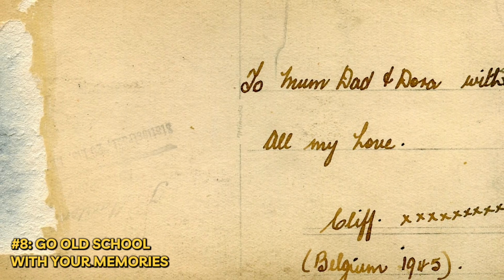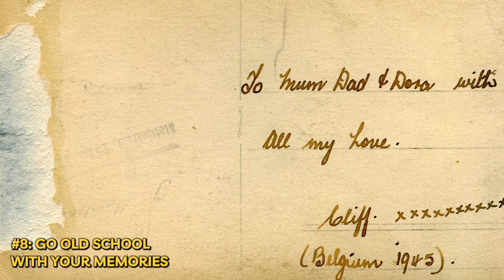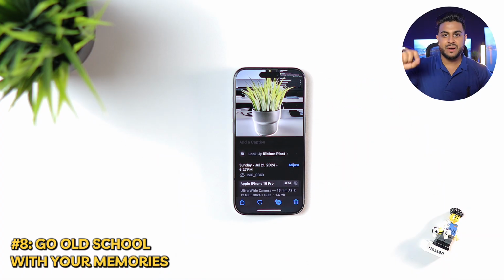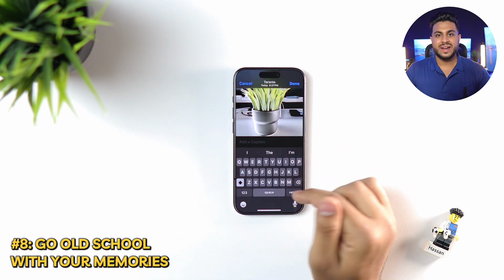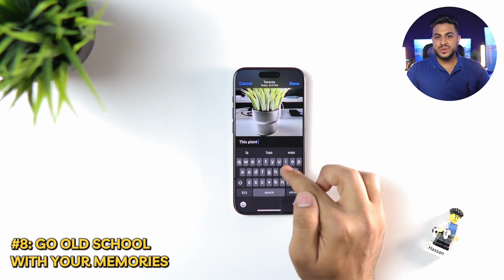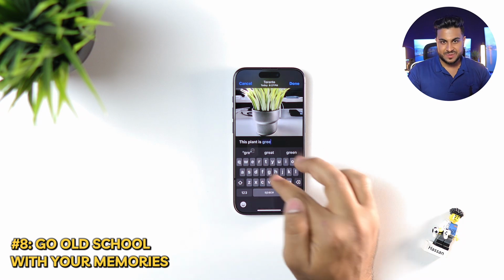Do you remember back in the day when you could sign and write something on the back of your physical photos? Well, you can actually do that on the iPhone by swiping up and clicking Add a Caption. And now you can add some notes about why that photo is special. By the way, there's no character limit, so you can ramble as much as you'd like.